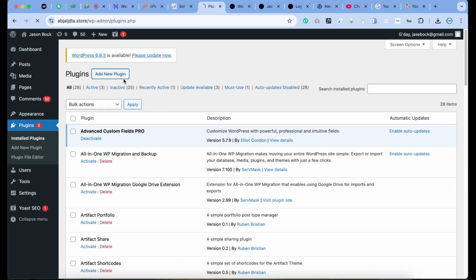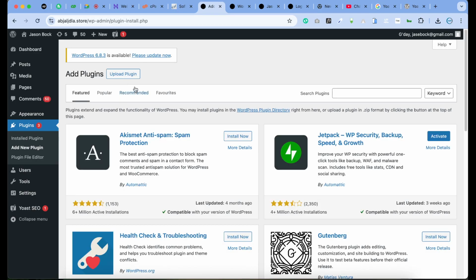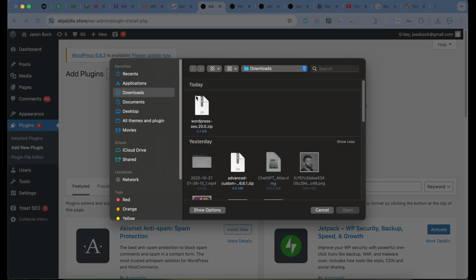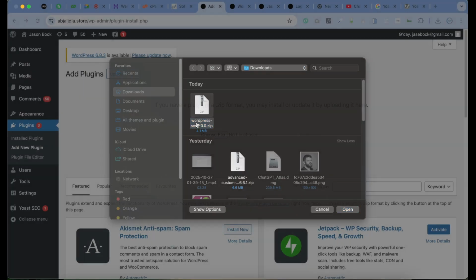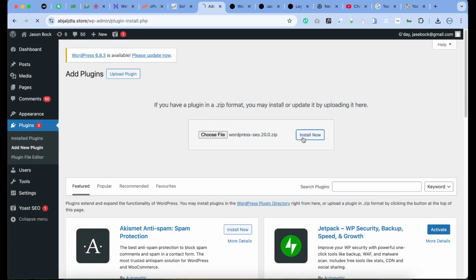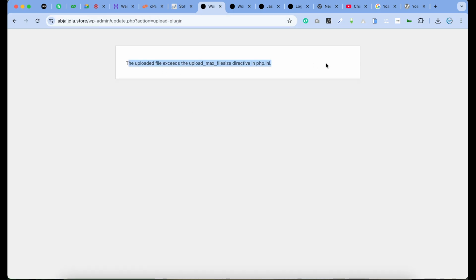Let me upload a new plugin. For example, I'm uploading this plugin and trying to install it. Please wait, it needs some upload time. Basically, see, this is the issue.